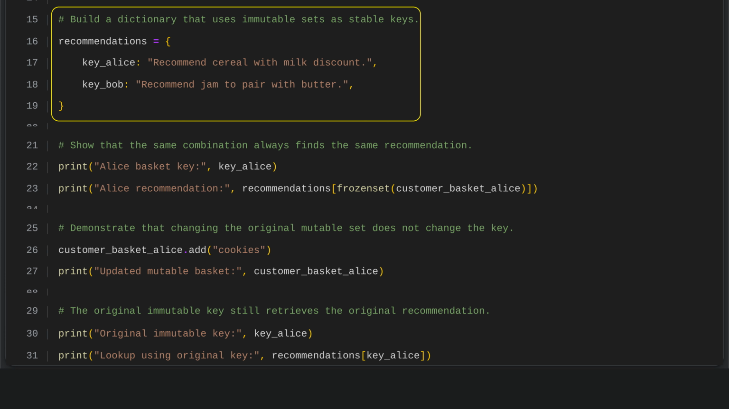We create a dictionary whose keys are frozen sets, which are immutable sets, so the keys stay fixed and valid for dictionary operations. Each frozen set represents the exact combination of items in a shopper's basket. For example, Alice's basket as a frozen set maps to a recommendation for cereal with a milk discount, and Bob's basket maps to a recommendation for jam to go with butter. Using frozen sets in this way lets us reliably look up recommendations based on specific item combinations while keeping the dictionary keys stable.